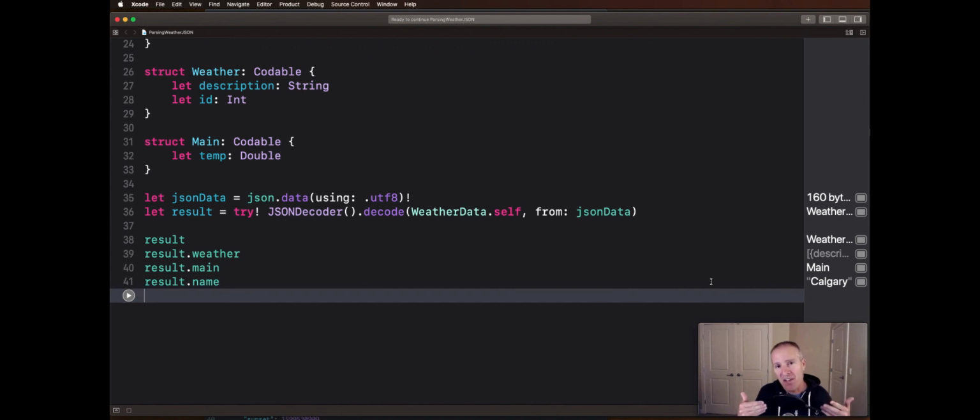In the next section, we're going to take a look and see how to do an HTTP GET request to actually query and get this data and bring it into our application. Let's jump to the next section and see how we can do HTTP requests.